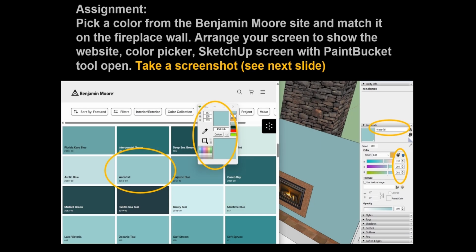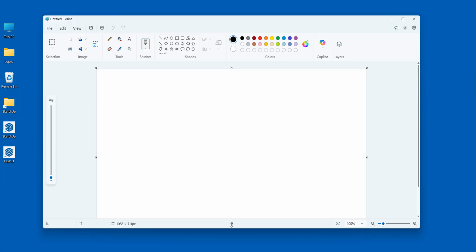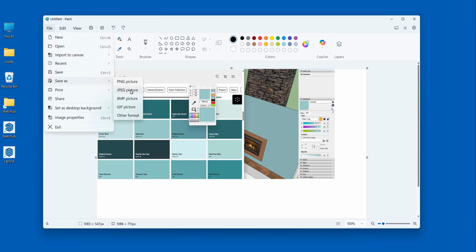And so your assignment is to go to the Benjamin Moore site, find a color, and use Color Cop to get the RGB, and then paint this wall that color. So you'll have to arrange the windows. You've got the Color Cop here with the RGB. You have the edit with the RGB. You've got this over here with the color you selected. You hit the Print Screen key on your keyboard, and that'll take a screenshot. Then search in the menu bar for Paint, the Paint program, and then Edit, Paste. Then do File, Save As, JPEG.